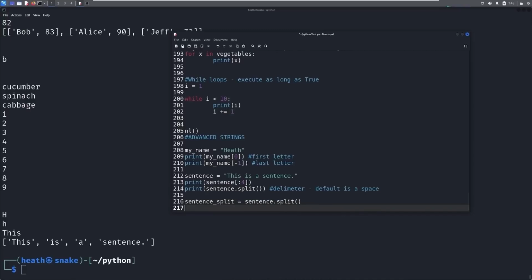Okay, and then we also create another variable and we call that sentence join, and we say that is equal to a space. We're giving it a delimiter to join on. Actually, we're telling it what to add in between the different words that we're pulling out. So we're adding a space here.